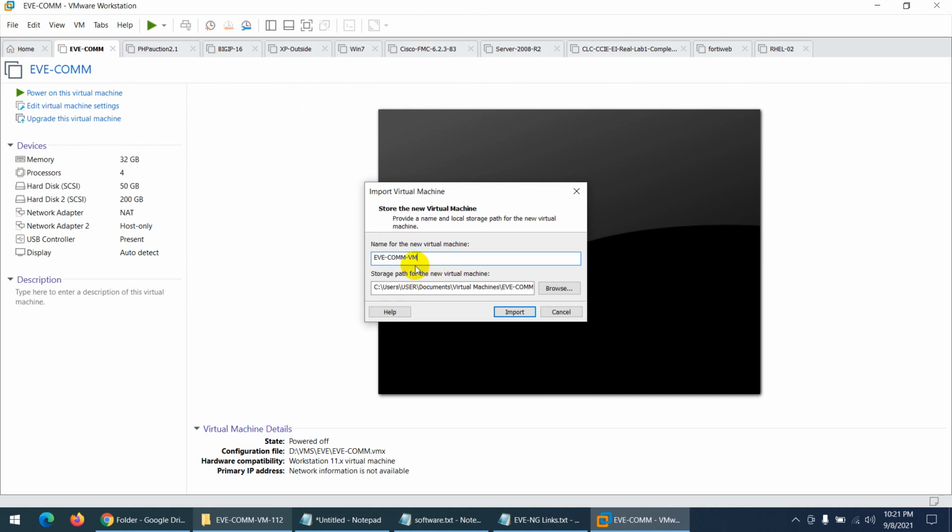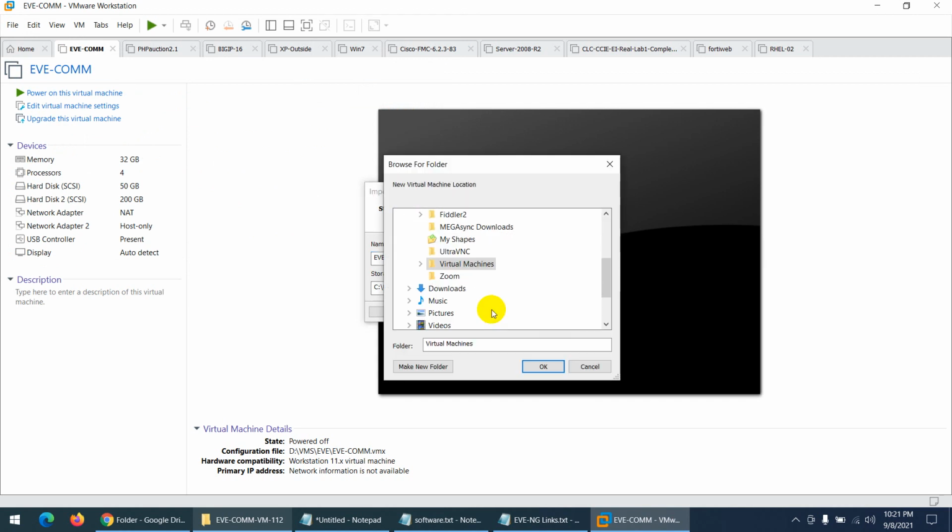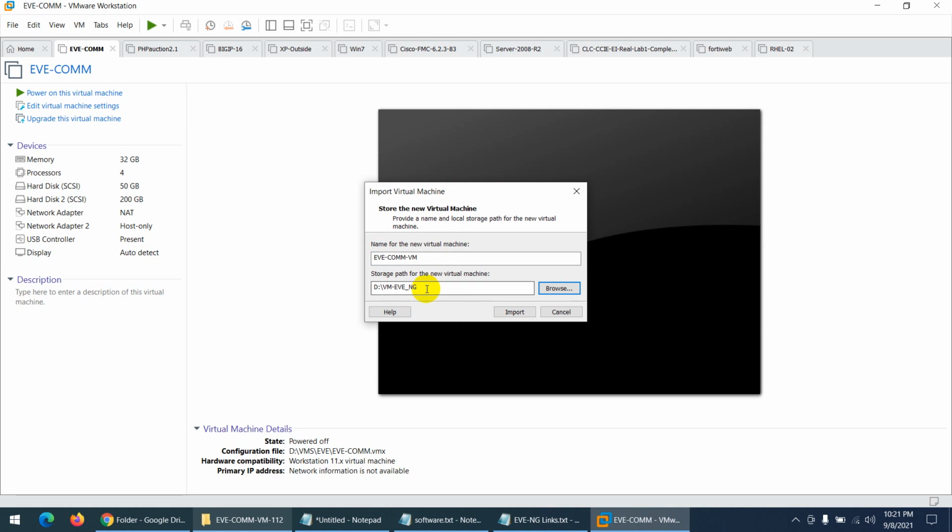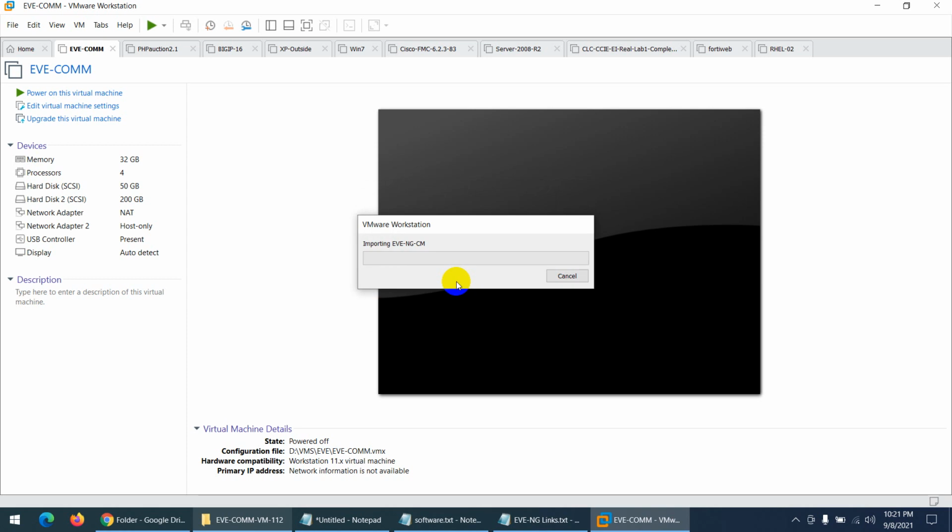It will ask you where you want to put it. So suppose I want to put it in my D drive, if you don't have space in your C drive. Let me say VM EVENG, anything. So I give this folder name and OK. So I will put it in D drive and click. You can change the name if you want. So let me say EVENG, by the way, EVENG Community Edition, whatever name you like, and import. Okay, so it will import. It will take some time.